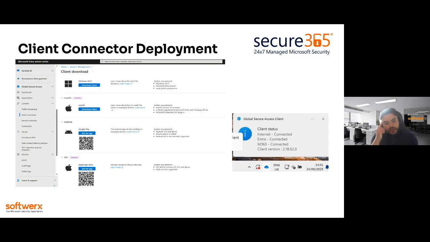Excellent. So just a bit of an overview of the client connector deployments and the traditional deployment of Entra Private Access. It's really, really simple to deploy the client connector. It's an exe download that you can get from the portal. As you'll see on the screen, Windows 10 and 11 and Android are in GA, general availability. macOS is in preview and iOS is in private preview.